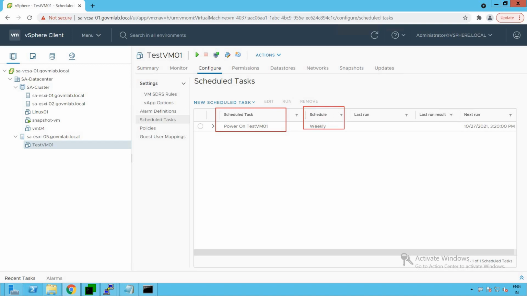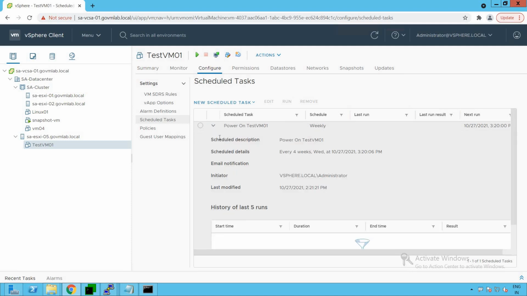The schedule type is weekly. When it was run last time, because it's the first time we are executing this task, there is nothing yet, but when we have this task executed in the history, we could see when the last run happened and what the last run result was, whether that passed successfully or it failed. And the most important thing, when is the next run? So this is a pretty intuitive UI and it gives us very good information about our scheduled task.